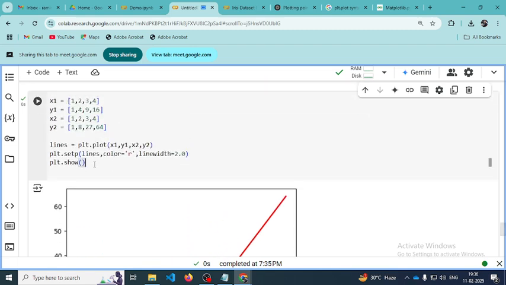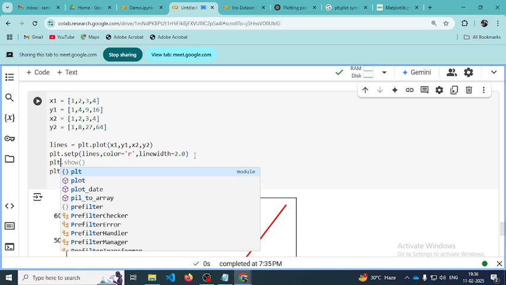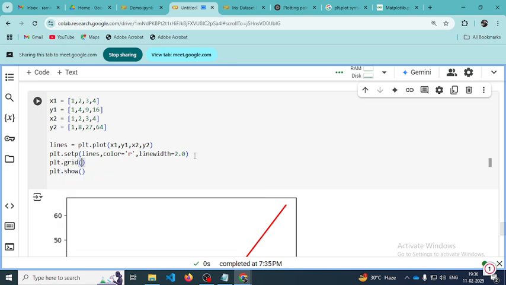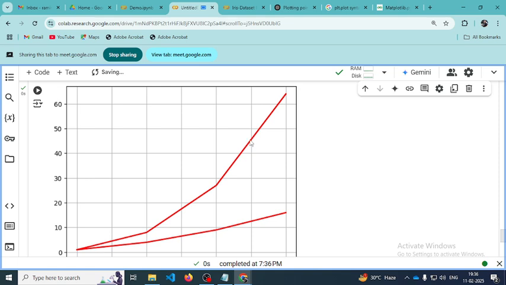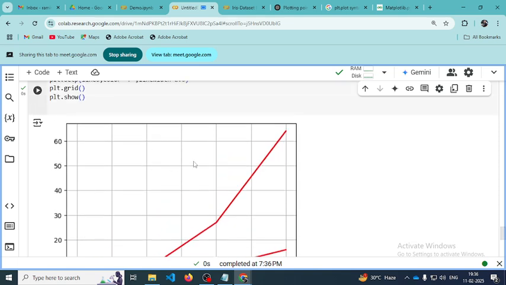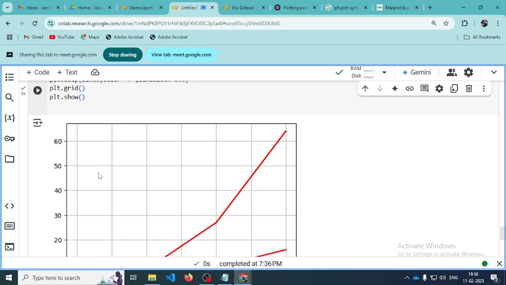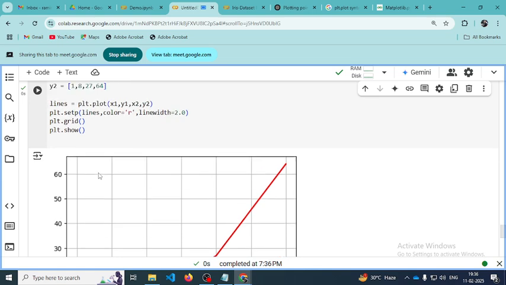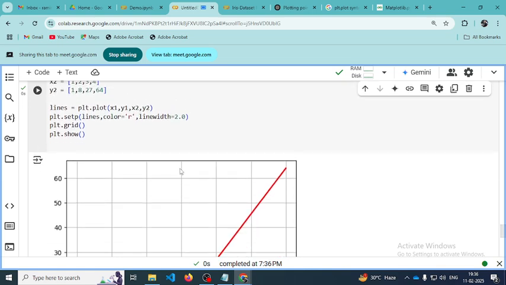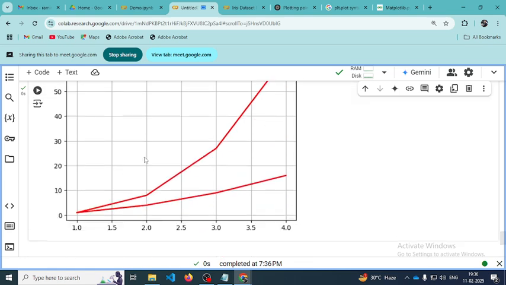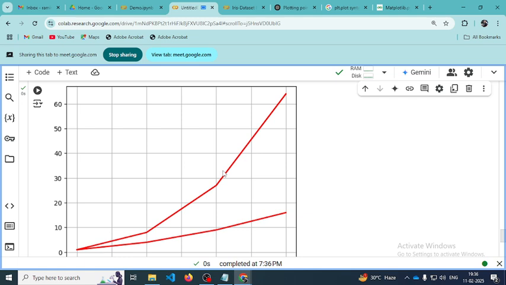For example, if you want to see this background as a grid, then you call the plt dot grid function. Now you see some beautiful visualization. If you are having a grid, it will give a beautiful visualization. Then plt dot show. This is another way we can plot the graph. Now what we will do is plot multiple graphs, instead of plotting only one graph, within this particular figure.